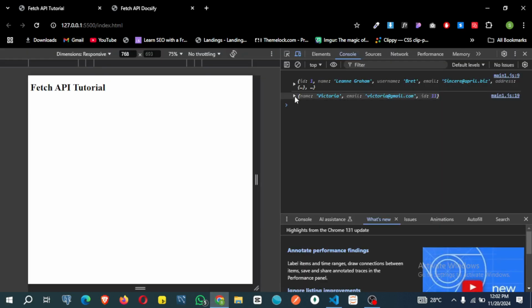Can you see now? We have successfully created it. The name is Victoria, the email is Victoria@gmail.com, and the ID is 11. So it has created an ID of 11 for that user. You can easily use the ID to retrieve the user information.